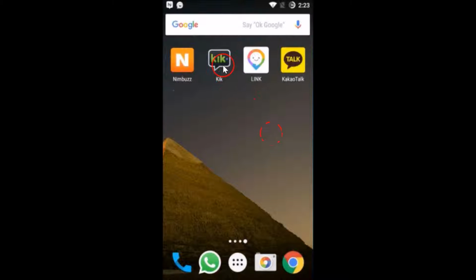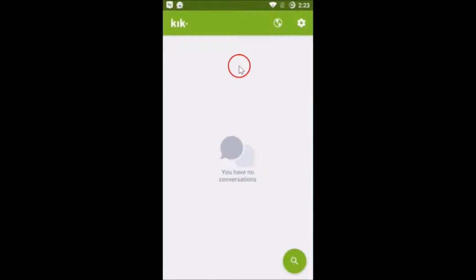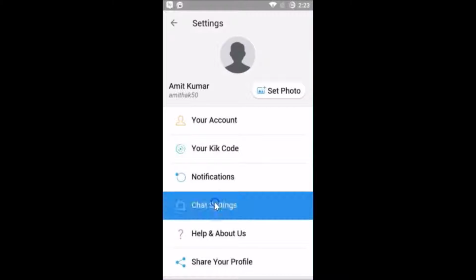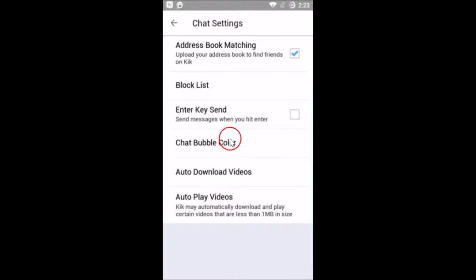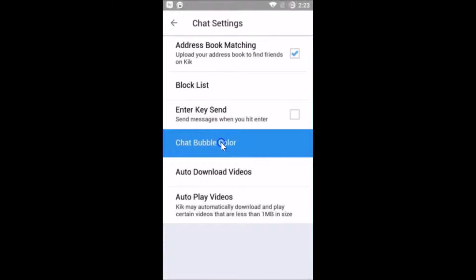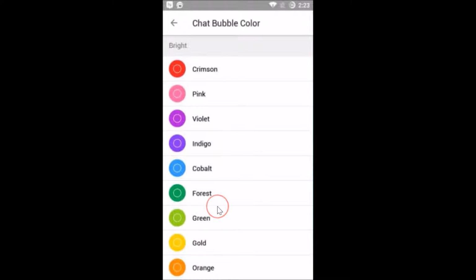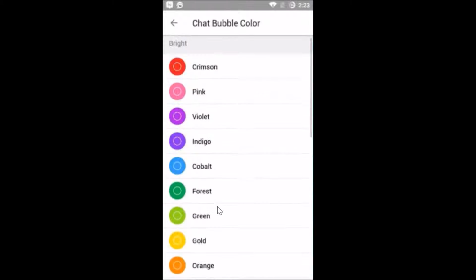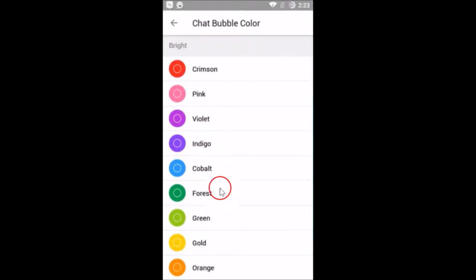Okay, so you need to open the Kik app on your phone, and after that you need to tap on this gear icon. Okay, and then you have to tap on chat settings and then tap on chat bubble color. Okay, and you can select any color that you like. There are many colors here, so in this case suppose I want this one. Just tap on the color that you want, and it's done.